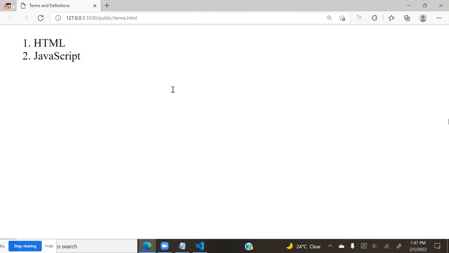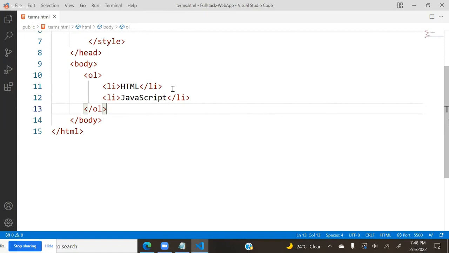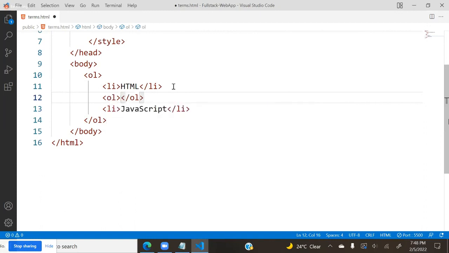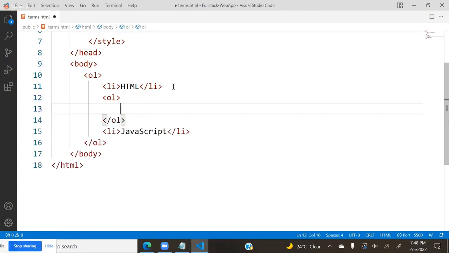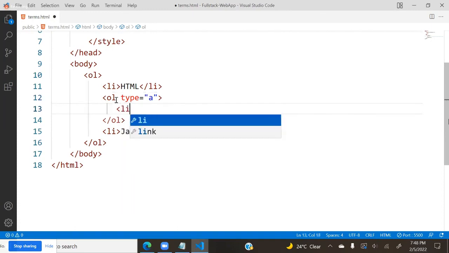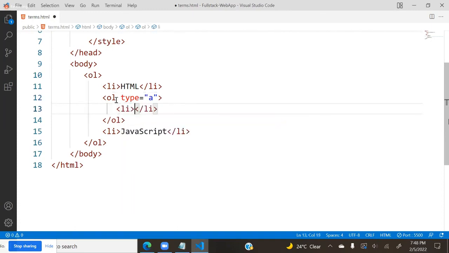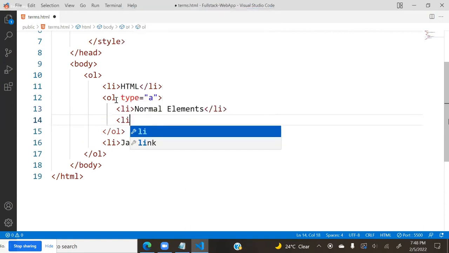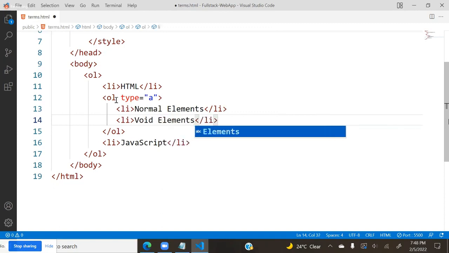Then what people generally do is, under that html they will use ol, meaning another ordered list. And because the type above is 1 2 3, here we can define the type as a, and we write a list item. Here we say normal elements, like another list item, like void elements, like this.